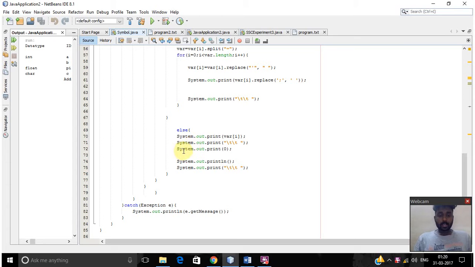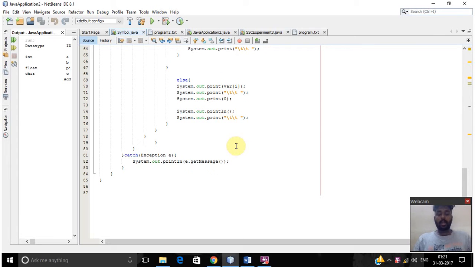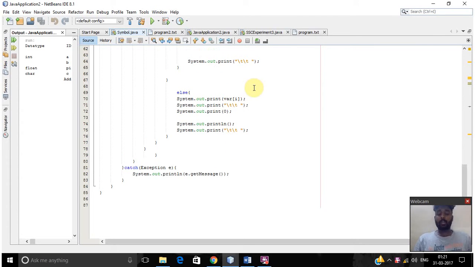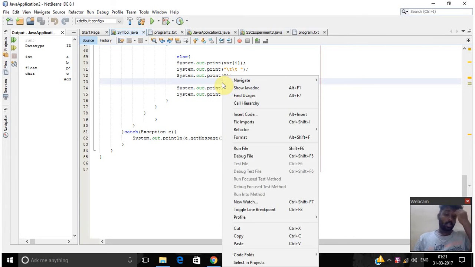Next, System.out.println will be coming, and it will print the variable i, and then it will print a blank statement, and if an error occurs, it will catch the exception, and it will get the message from the println. So this is my message. Let's go to the output, or let's run the program.